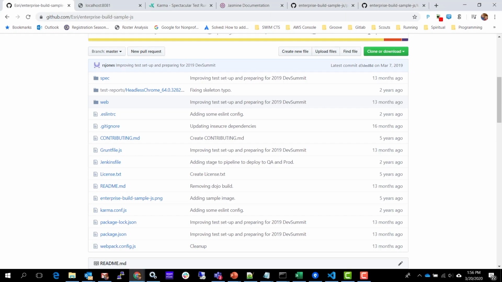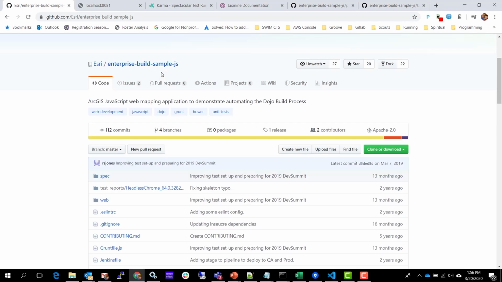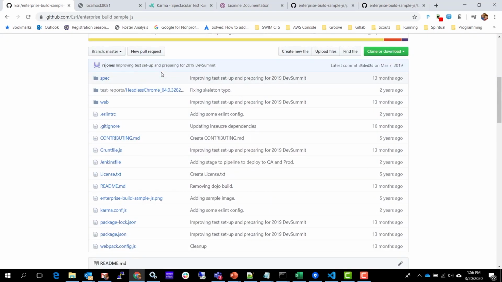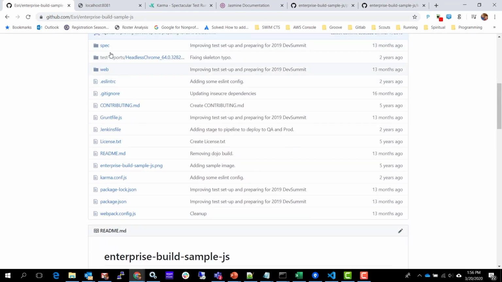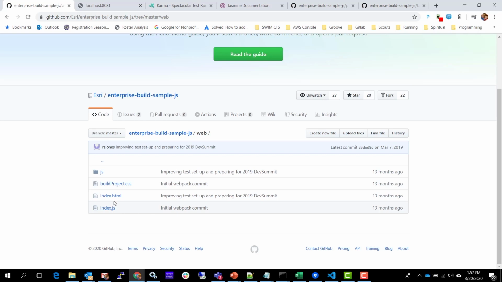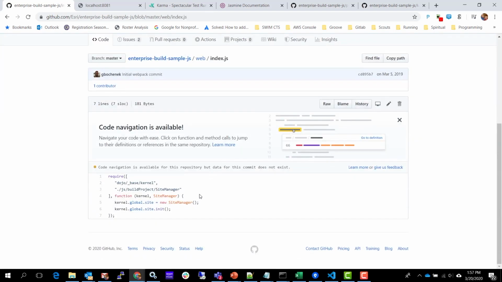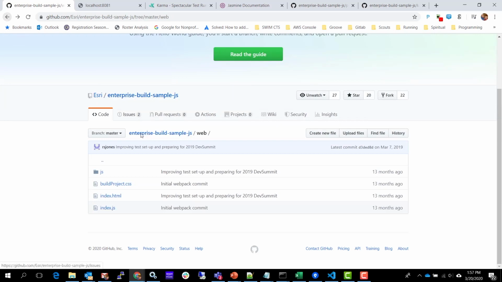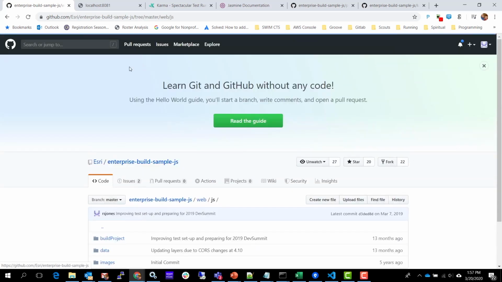project has for us. So if we look here in GitHub, we can see our project is laid out such that we have a web folder that has our custom application in it. Our custom application is pretty simple. It's got an index page and a JavaScript entry point and the classes that we have.